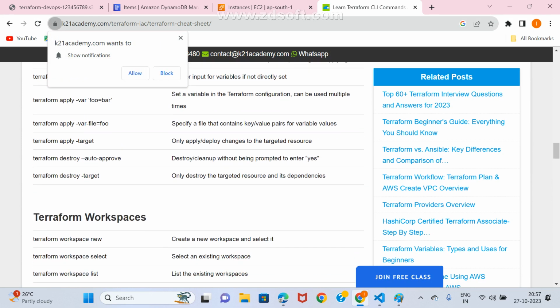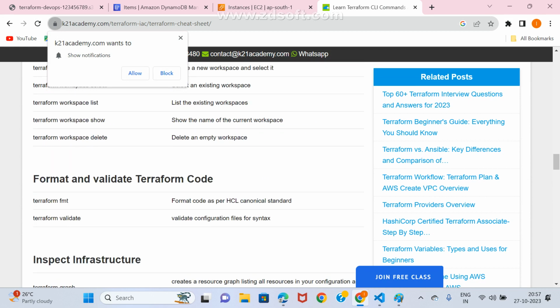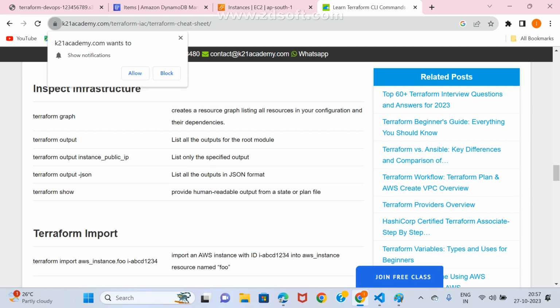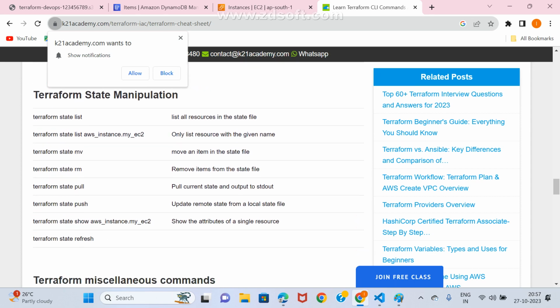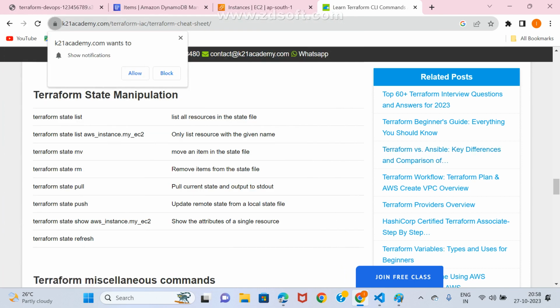Only state related. Where is the state related? If it is there, we'll go for that. Otherwise, we'll go with other. Terraform state manipulation. See, this is very, very important. These commands. At least we can use terraform state list. Am I applied or not?